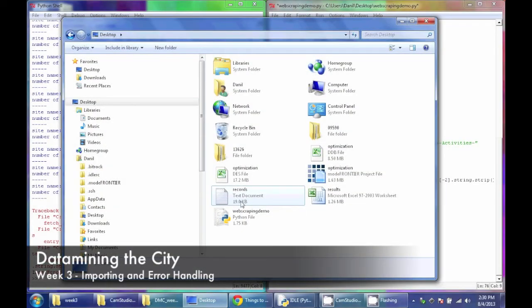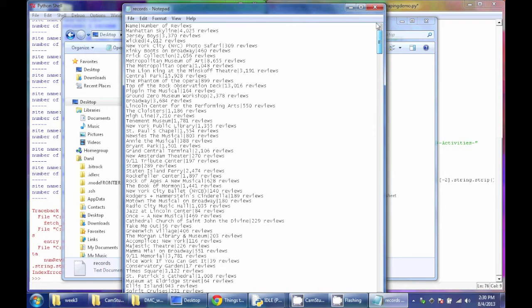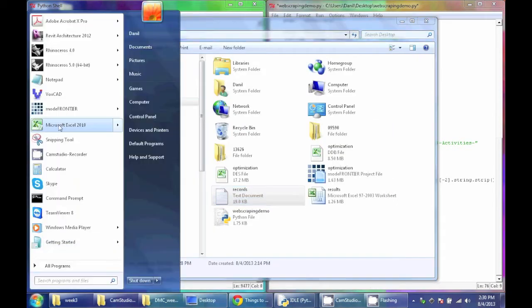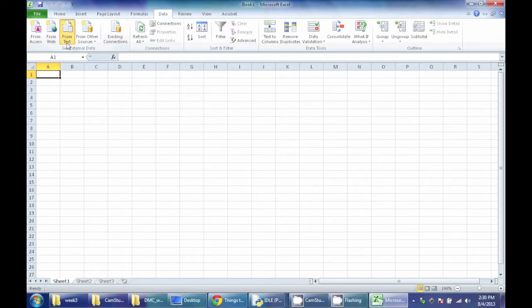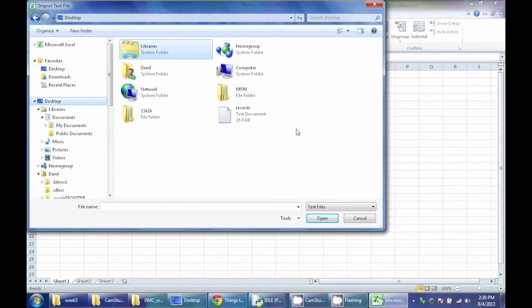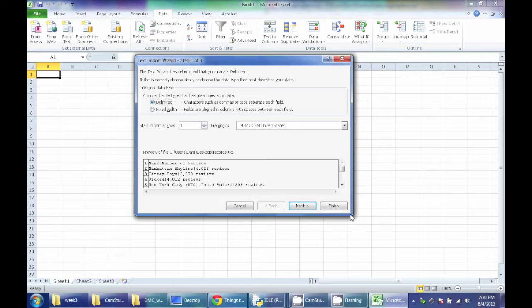So now my script has finished and I have all my records here. I can import them into Excel. So if you open Excel or any other database editing software, go to Data, from Text, and from here you can import your text document. And it will create this wizard to help you import the document correctly.